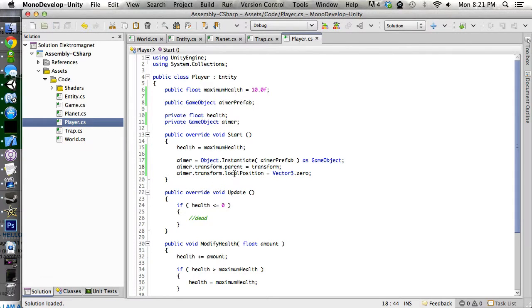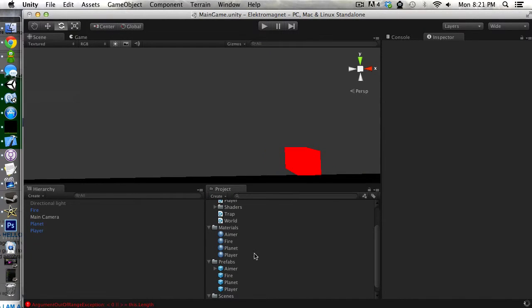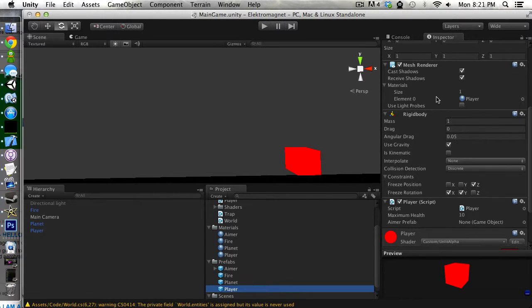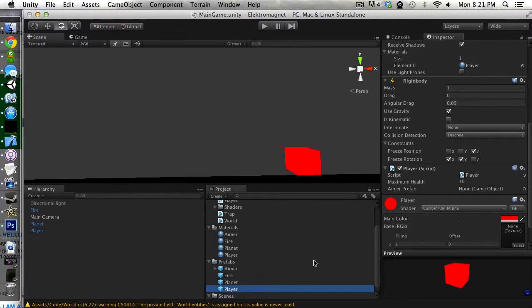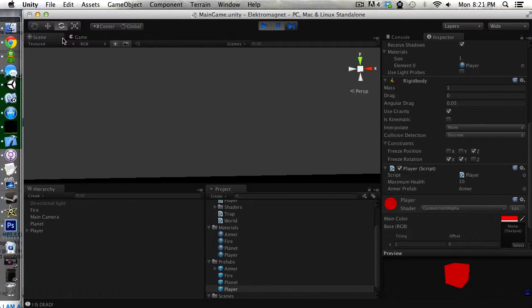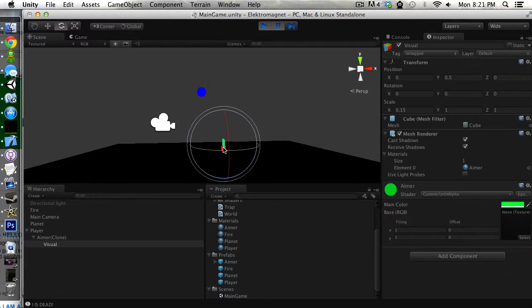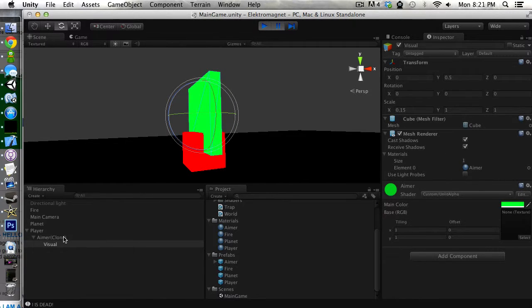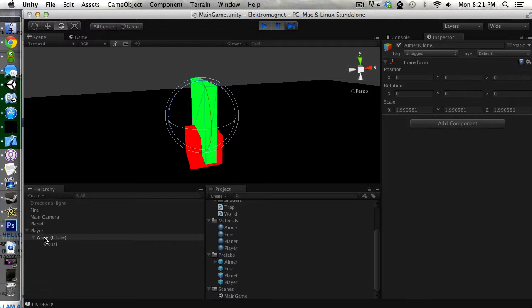Yeah. So what this is saying, we're creating the aimer. Its parent is me, and its position is 0 relative to my object. So if we do this right now, then what will happen, if we go into Unity and we go to the player prefab, he now wants to have an aimer. He doesn't have one, so let's give him one. Huzzah, let's press play. He has an aimer, and if you look, there it is. And it's got a visual and all that stuff.